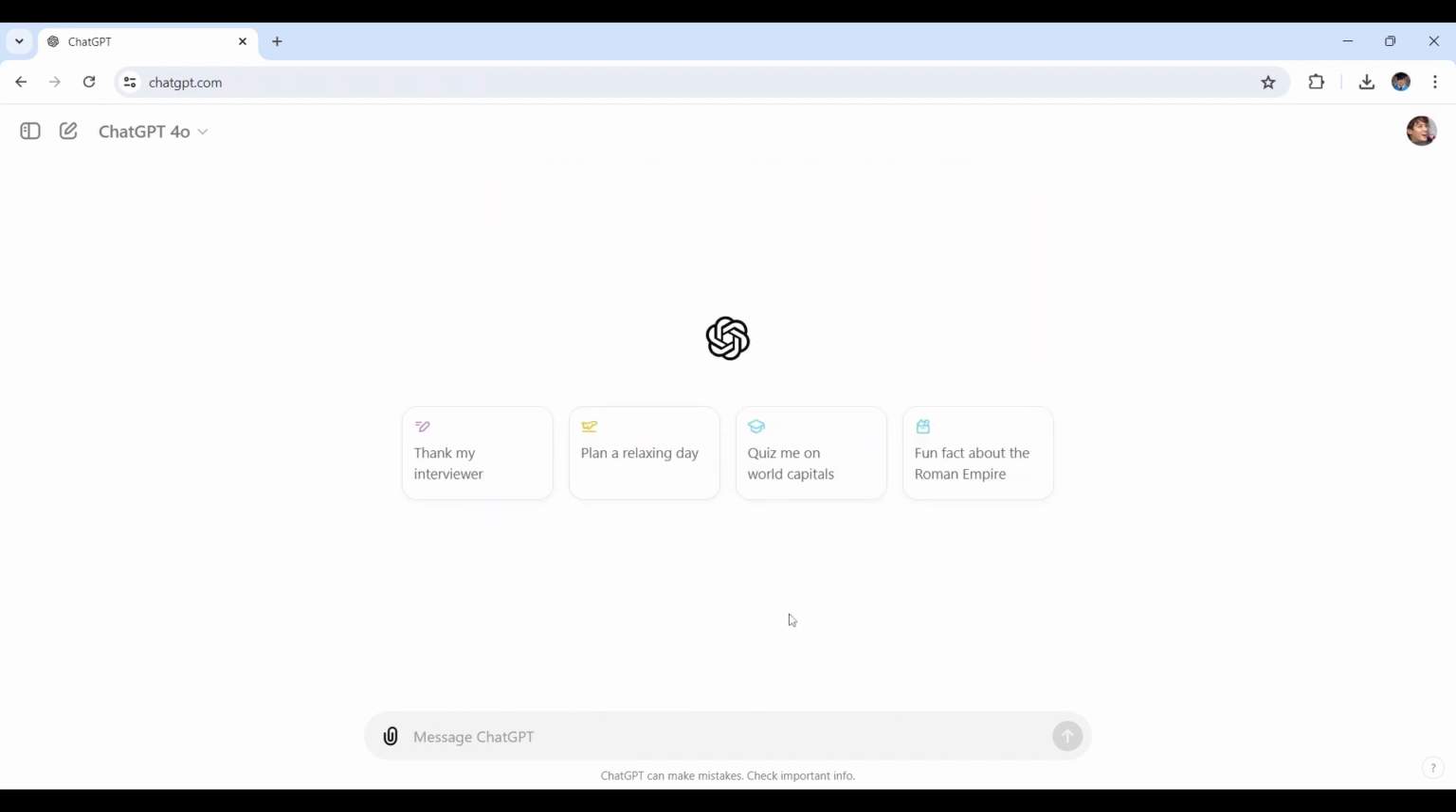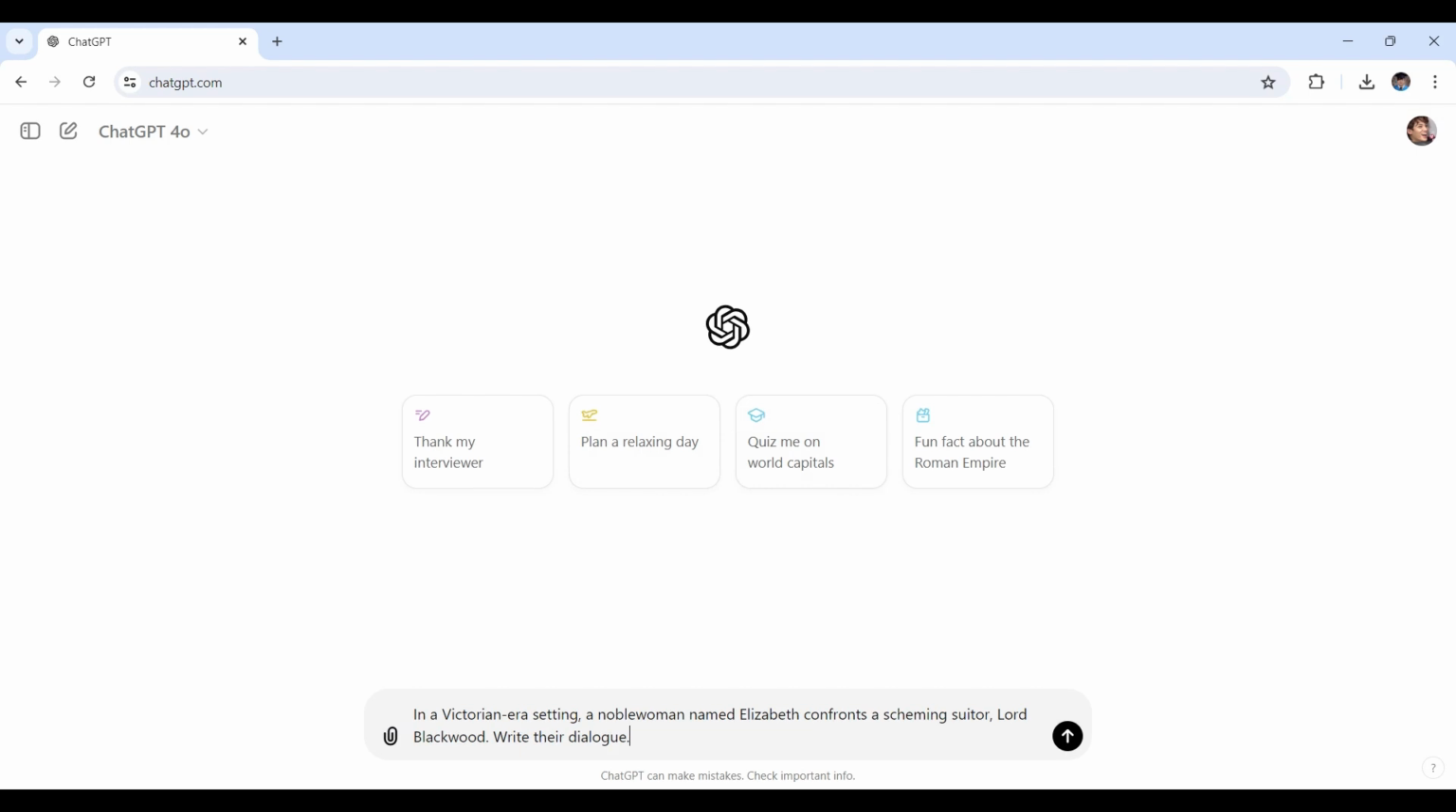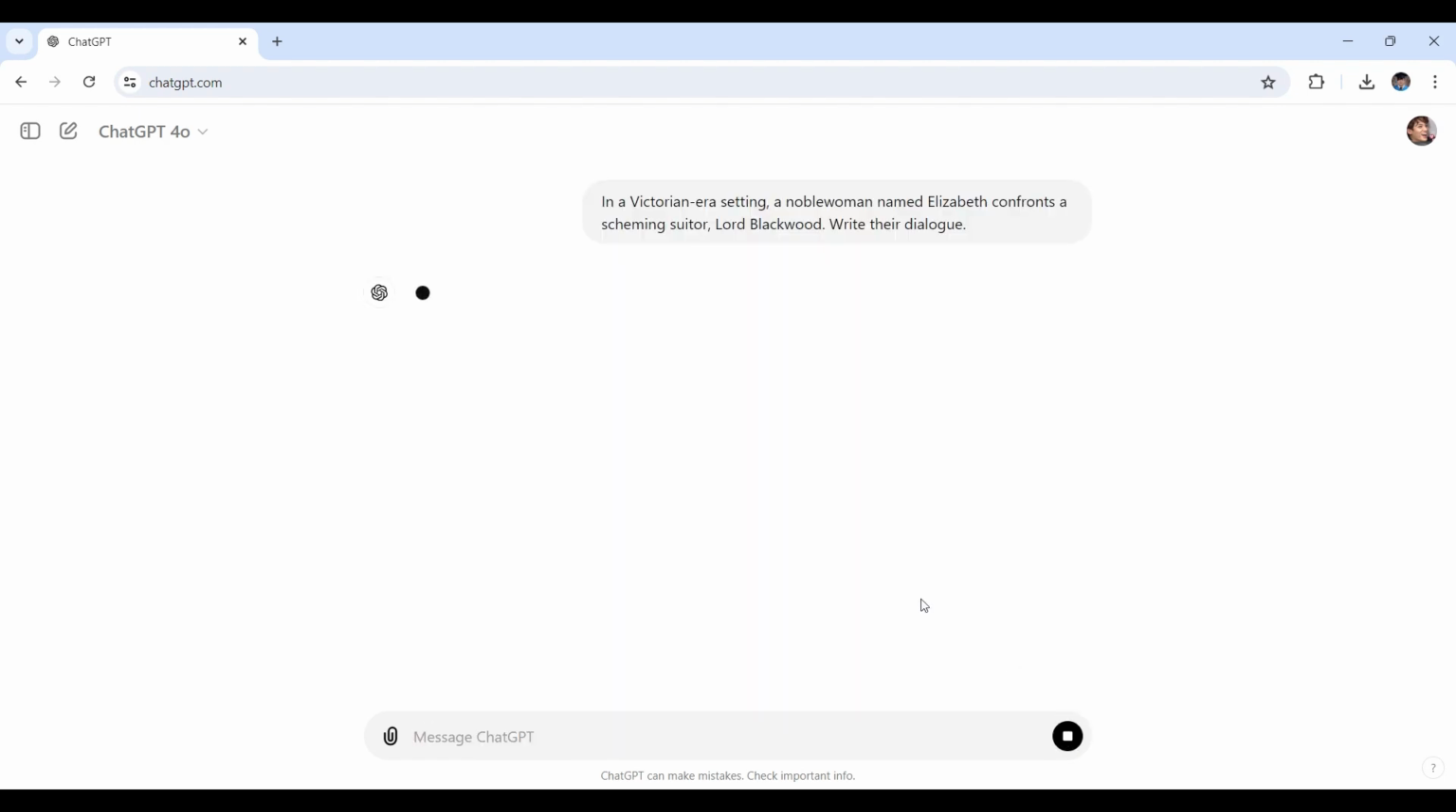And yeah, let's do one more example. This time, we'll create a dialogue between a formal Victorian-era noblewoman and her scheming suitor. This will show how ChatGPT can adapt to different historical settings and tones. Here's the prompt. In a Victorian-era setting, a noblewoman named Elizabeth confronts a scheming suitor, Lord Blackwood. Write their dialogue. So, same as always, let's see how this goes.